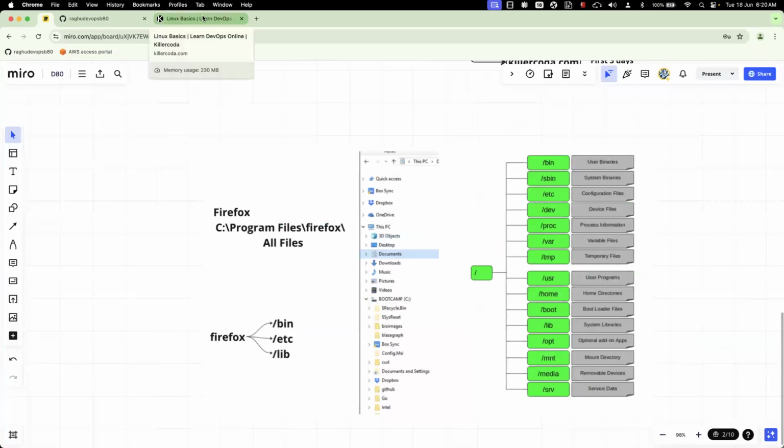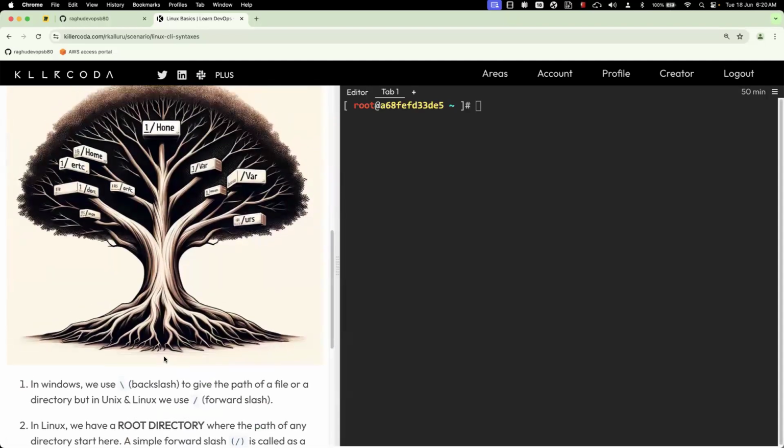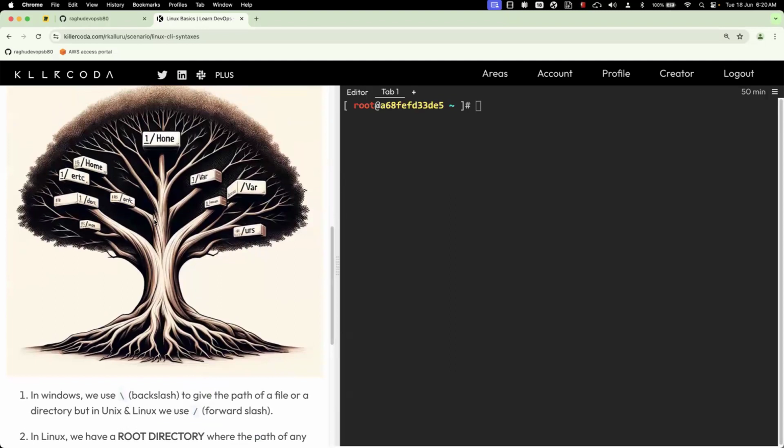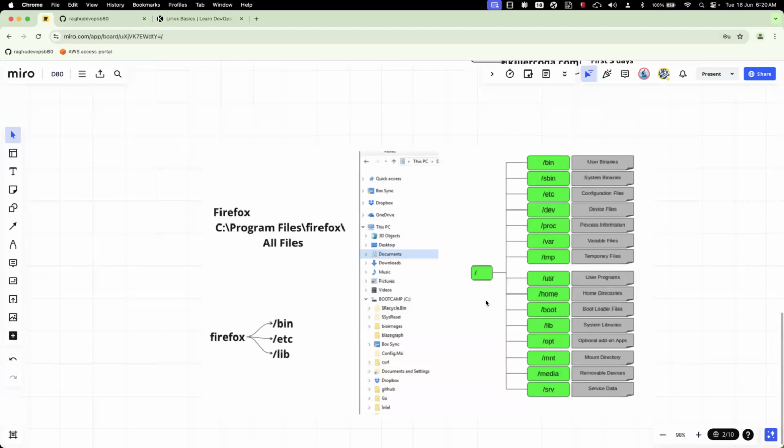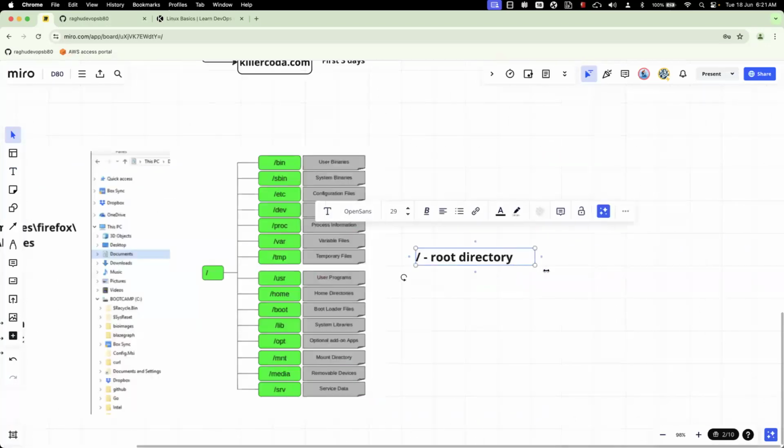Okay, it is inspired by the tree concept. If you take a general tree, the tree starts at a root, right? One main root will be there for the tree, and that root is also called the root directory. So slash is called the root directory.